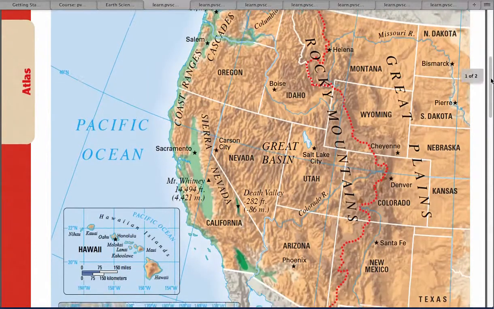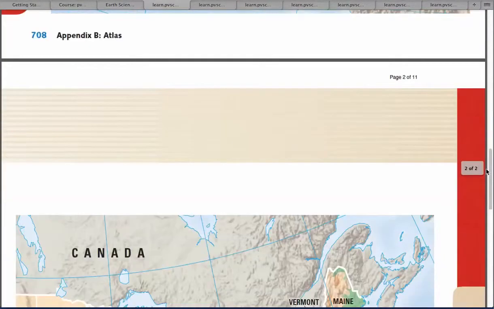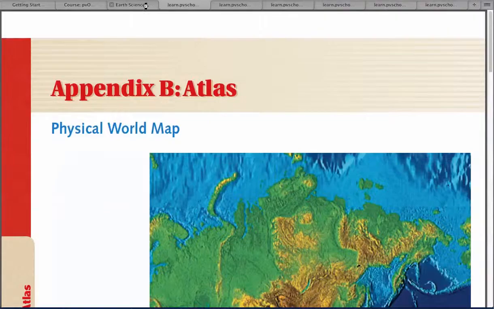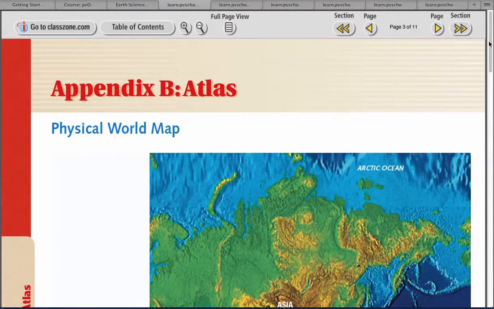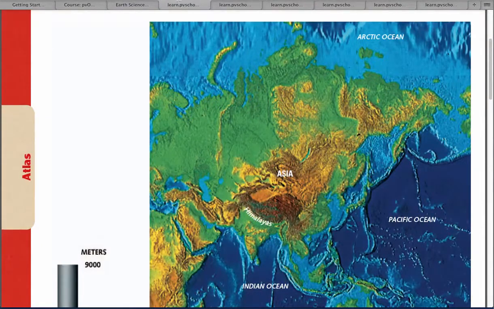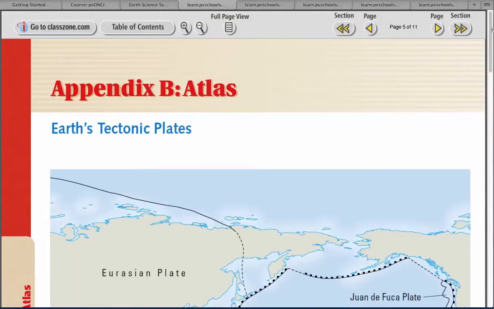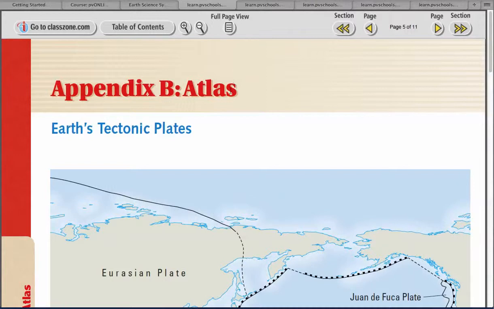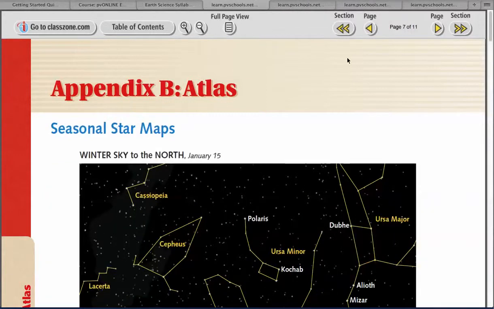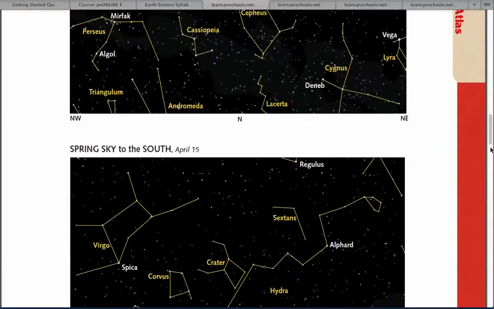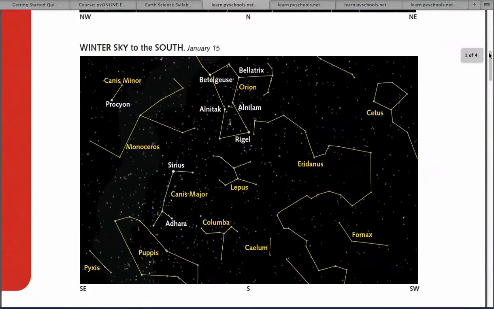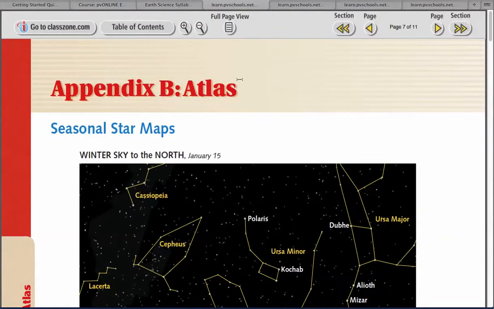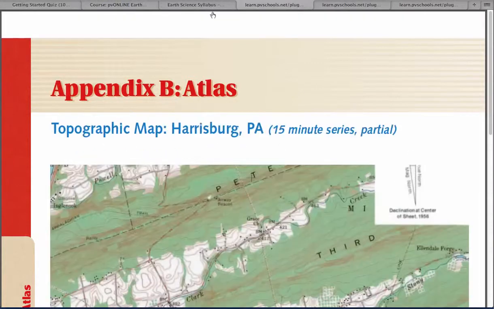The second appendix, the Atlas, is a physiographic province map of the United States. The third one is a physical world map. When appropriate, these will be linked from within the study sheets or other assignments. The third Atlas item is the tectonic plate map. Then star maps, also called star charts, and there are several of them. Northern and Southern Hemisphere, and for each of the seasons. We won't really use this much because you guys are going to be making your own star chart out of paper and cardboard. It's easy.